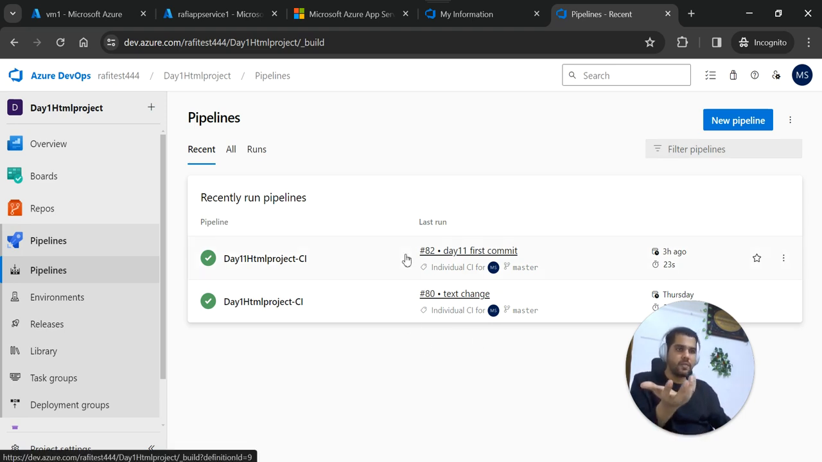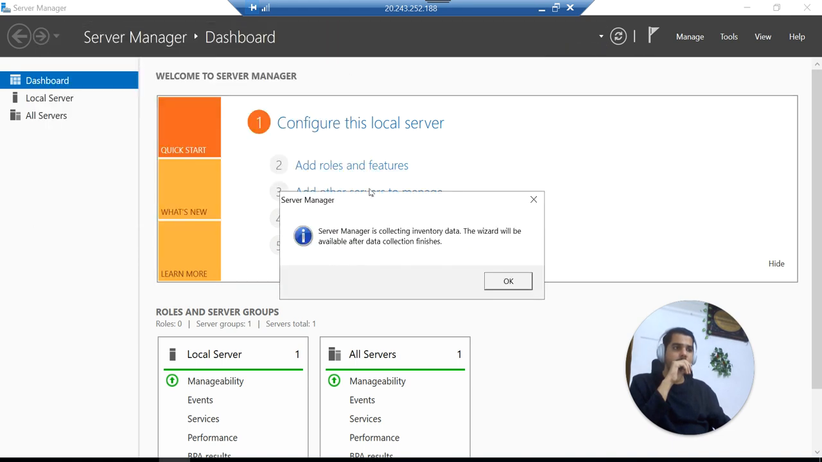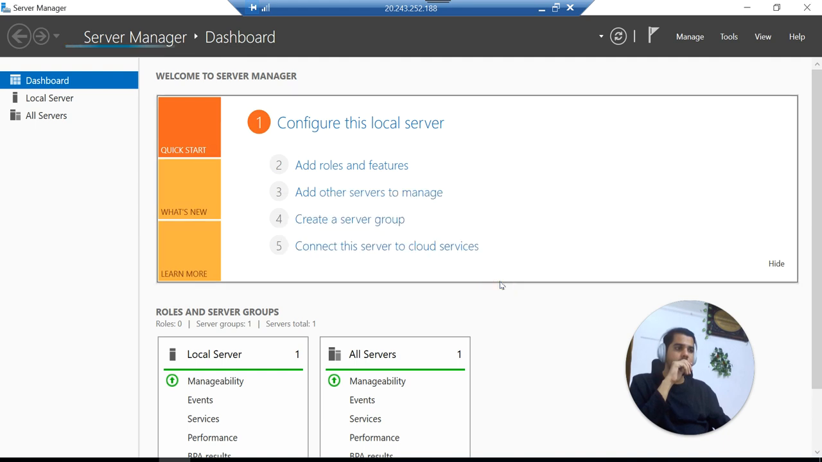We need to first build the artifact, and for that we need an agent. Usually we use Microsoft pipelines as an agent that is taken care of from the Microsoft side. We're going to use our own VM that we have created as an agent now. How are we going to do that? We're going to see now. So for that, we are on the VM now. Click on add roles. It is still taking time.